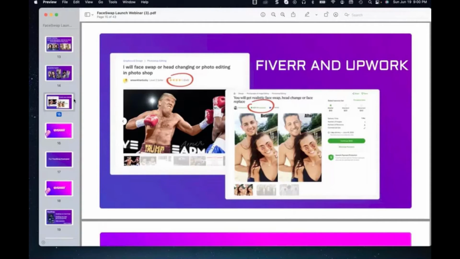But there's actually already people looking and offering their services on both Fiverr and Upwork. As you can see right here, I will face swap or head change or photo editing in Photoshop. And they're doing the swapping with Photoshop for people individually. Now, in that case, you could take actors and blend the actor faces in. And perhaps later tonight, we'll try that. It's for fun. Brad Pitt is fun to work with as an actor because his face seems to apply to everybody for some reason. And people are looking for that.